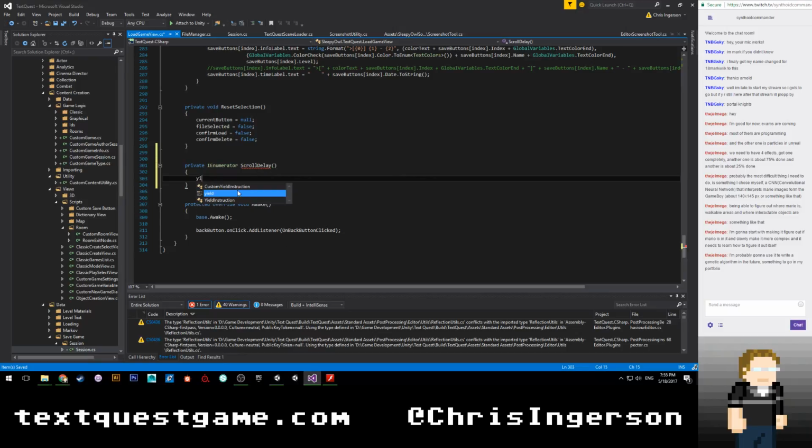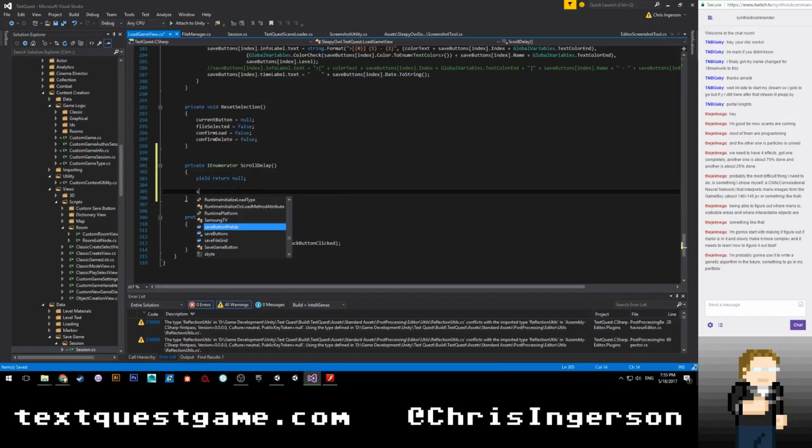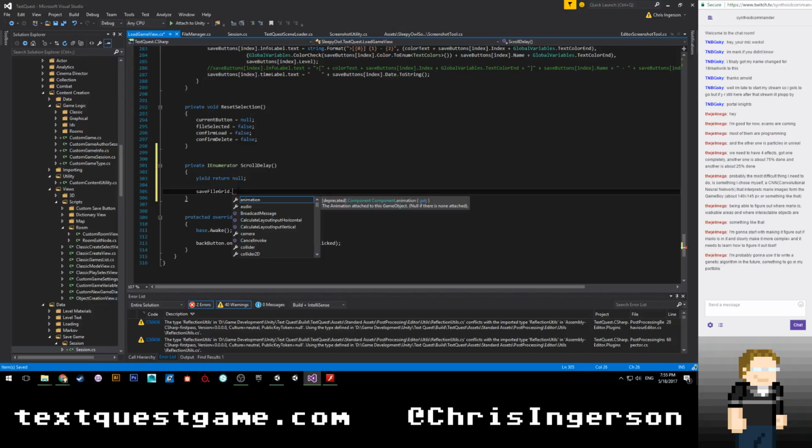And then we'll say yield return null. I can't type apparently tonight. And we're going to say save file grid dot normalized vertical position equals, I think we want it to be 0f. Nope, 1f. Alright.